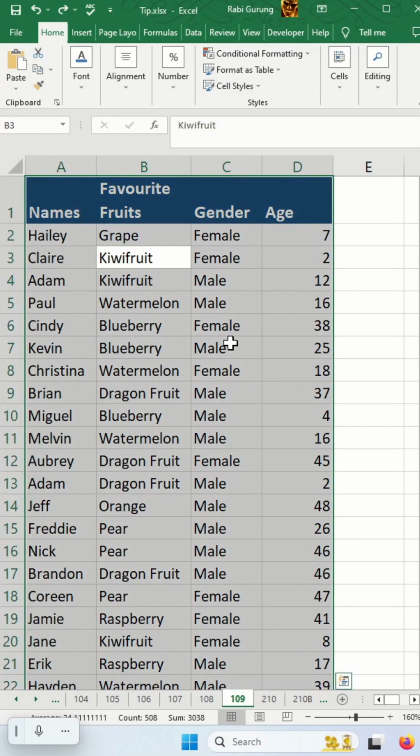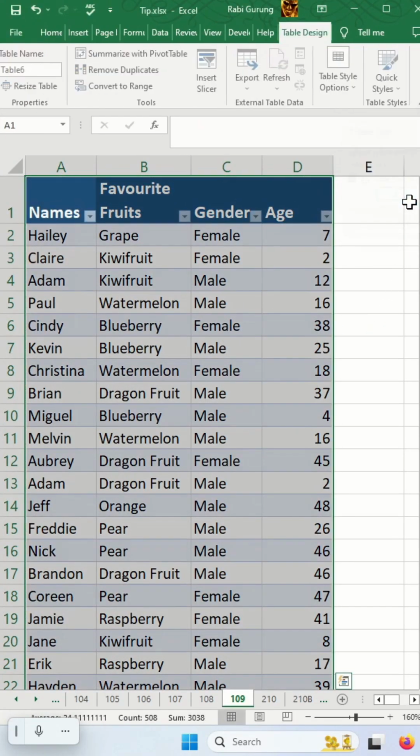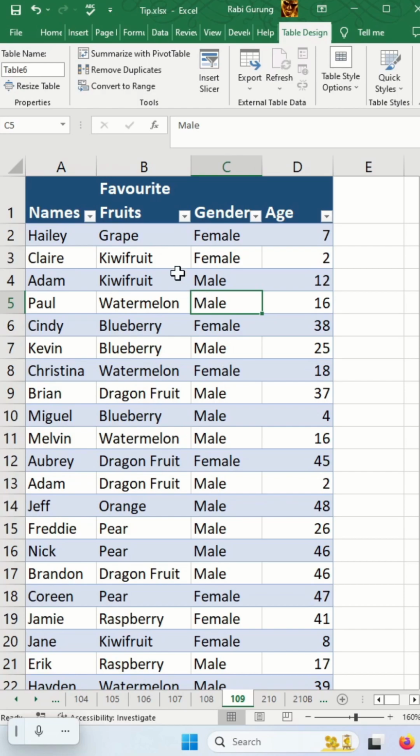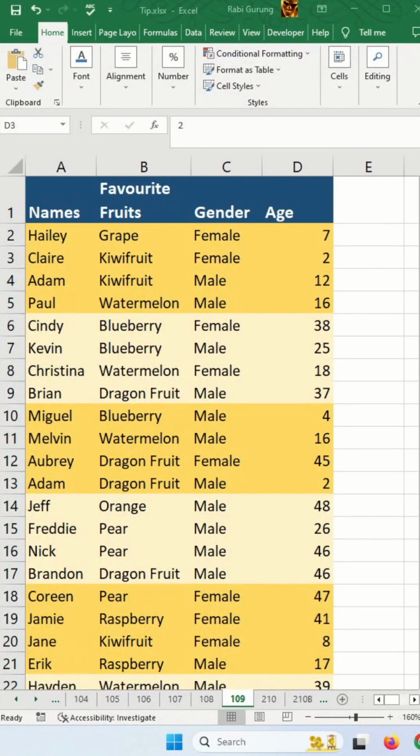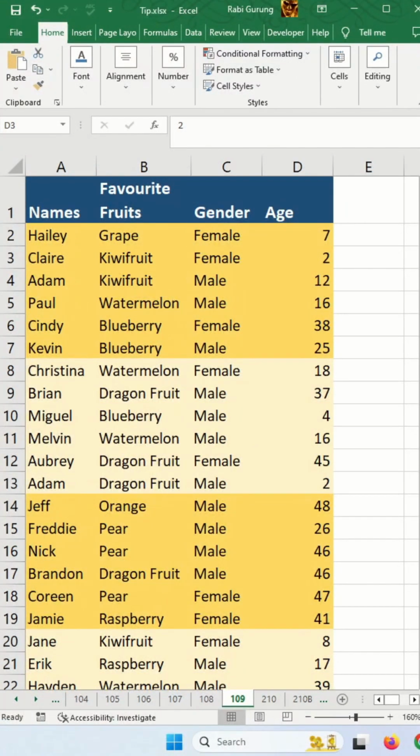If you make your dataset into a table like this, you can see that it highlights every other row nicely for you. But what if you want to highlight something like this in a set of 3 rows, or maybe 4, or maybe 5, or maybe 6? This is how you do it.